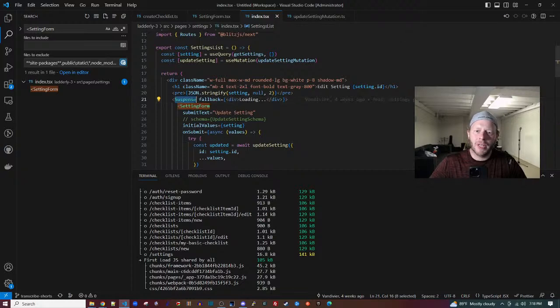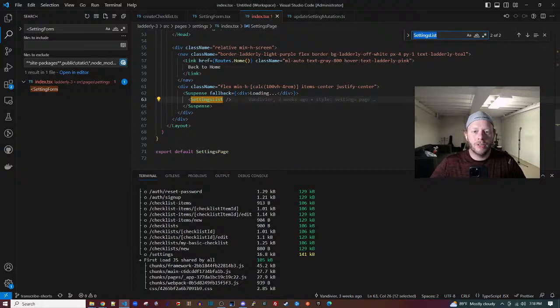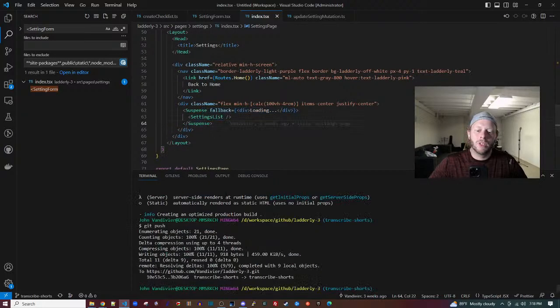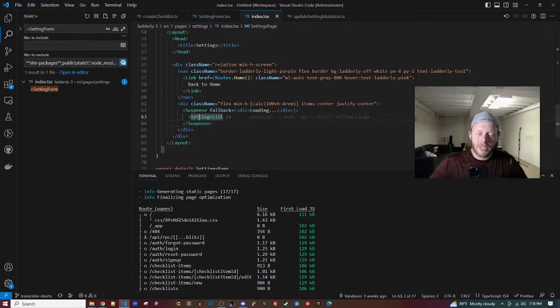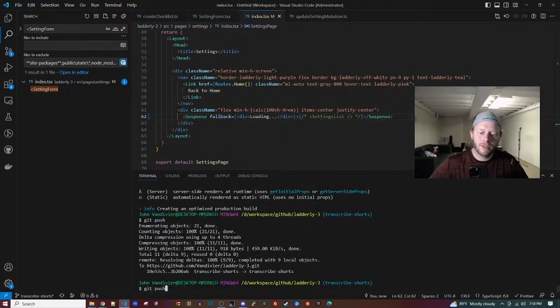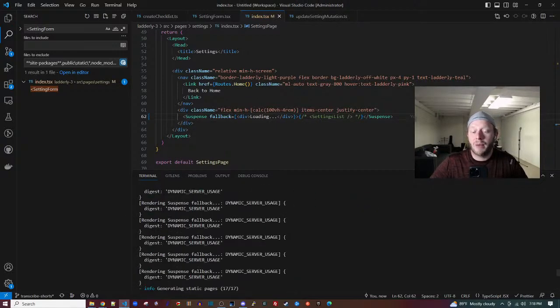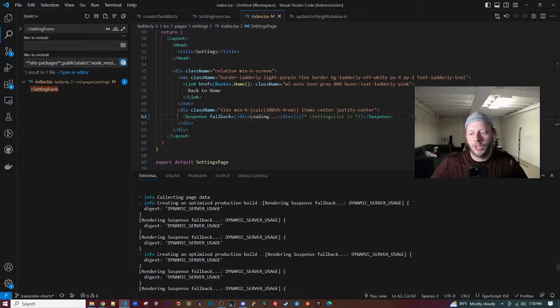So here we have suspense. Suspense is wrapping the setting form, but it's not wrapping get settings. So maybe I should have suspense around the whole setting list. Well, I do have suspense around the whole setting list. Let me test commenting this line. Does that fix or create absent the rendering suspense fallback log?